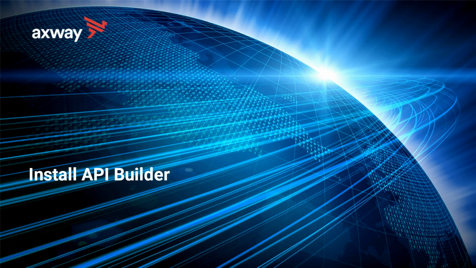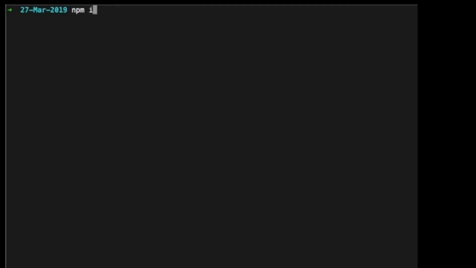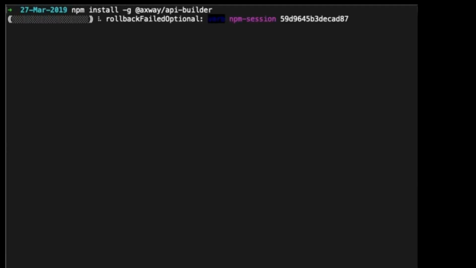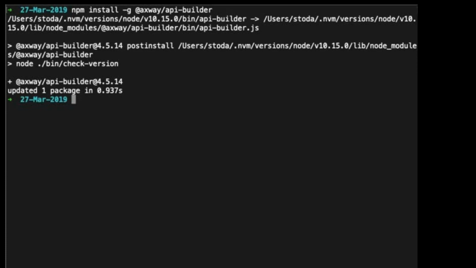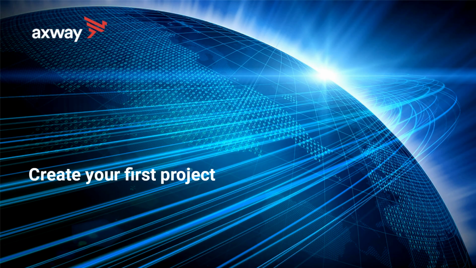So without further ado, we'll go ahead and install API Builder. Here in our terminal, we'll do a global install of @axway/api-builder. And now the CLI is installed. Now that we have the API Builder CLI installed, we'll go ahead and create your first project.